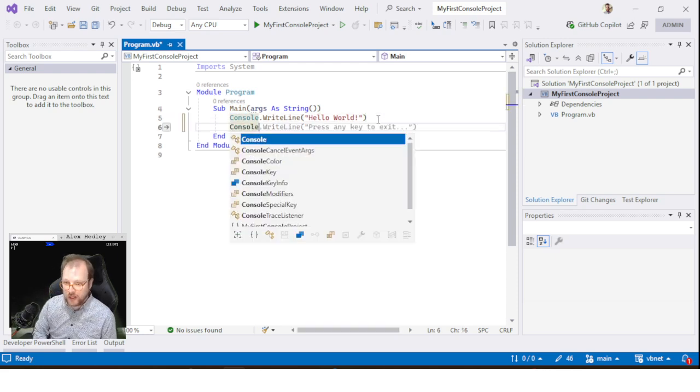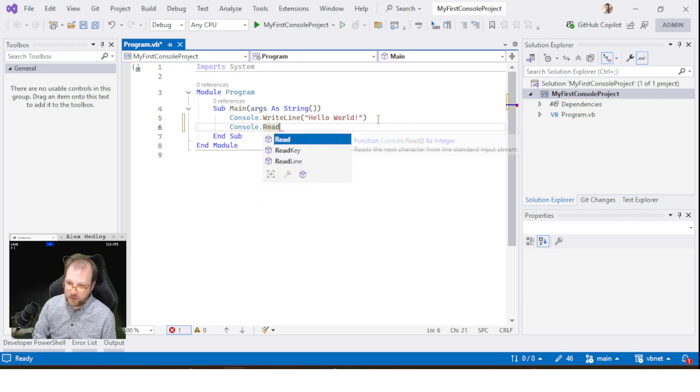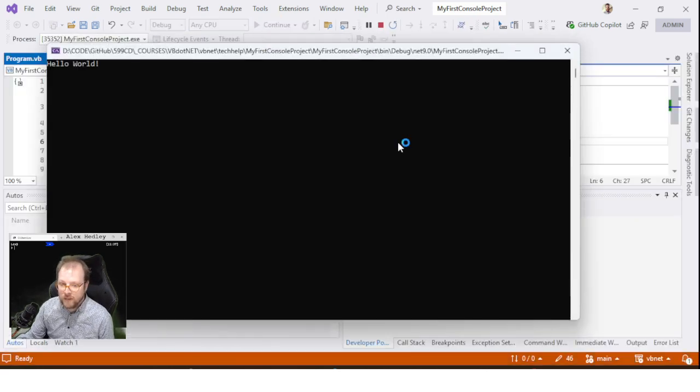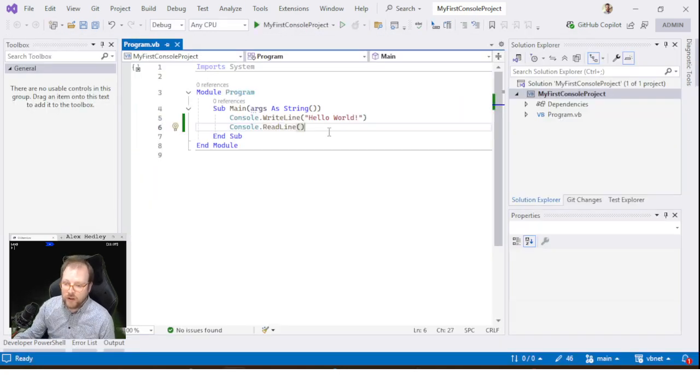So we're going to ask it for some input by saying console.readline, and then save that and run it again. And as you can see, we've written hello world to the console, and then the cursor is flashing because it's waiting for input from the readline command. If we type something in and press enter, then the application finishes and we are done.